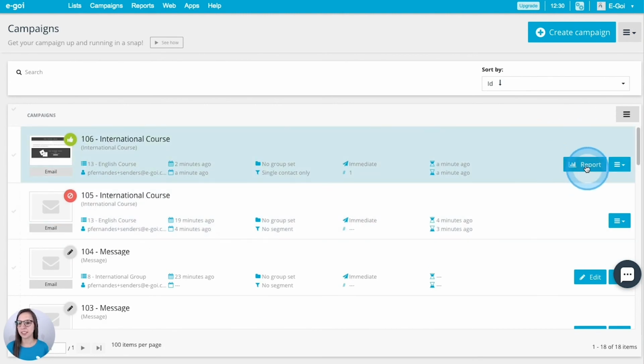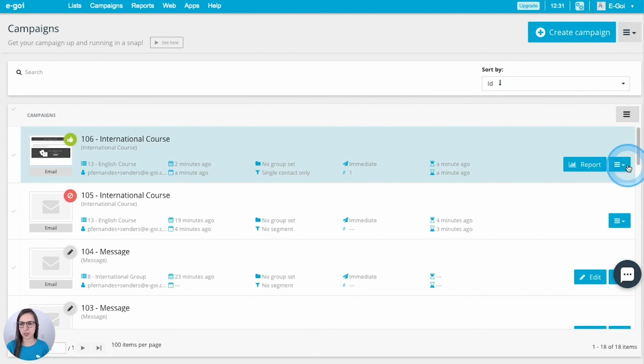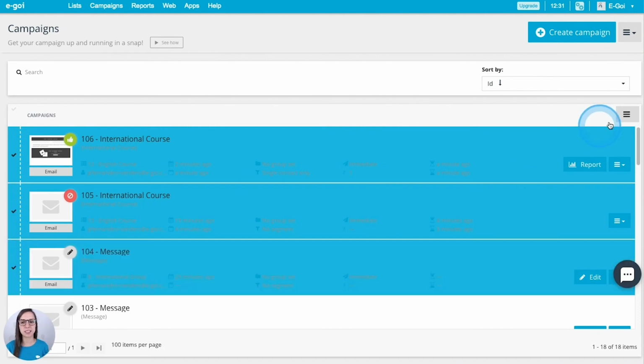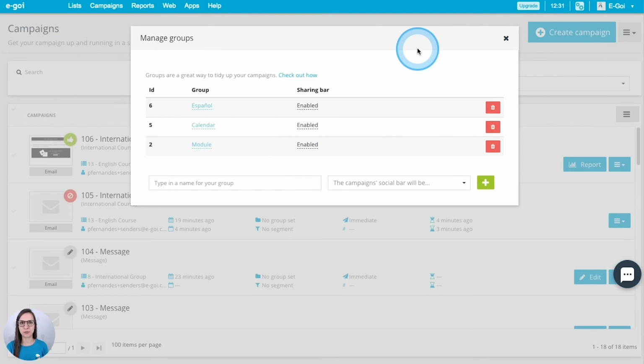You can find here a direct access to the report of each campaign, and you'll find some options like access to the link, assign this campaign to a group, clone or delete the campaign. These are the options for this specific campaign, and you can select different campaigns and assign them to a group or delete them. And from this page you will have access to your templates and the management of your groups. How does it work? Groups in E-goi are like folders.